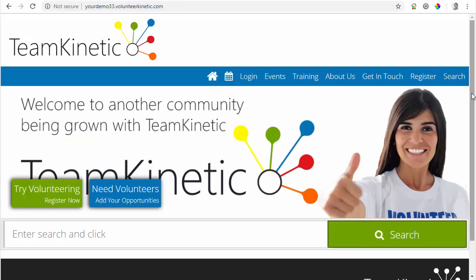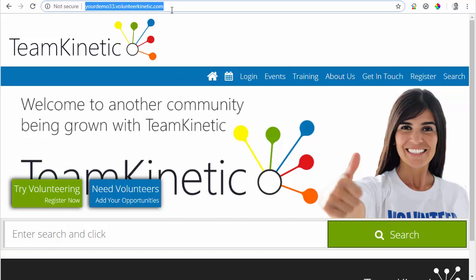By now you should have received your initial information regarding the web address of your site. This one here is yourdemo33.volunteerkinetic.com, and you should also have received the admin address, the address you have to go to in order to log in as admin, with your email address or login credentials to get into the site.